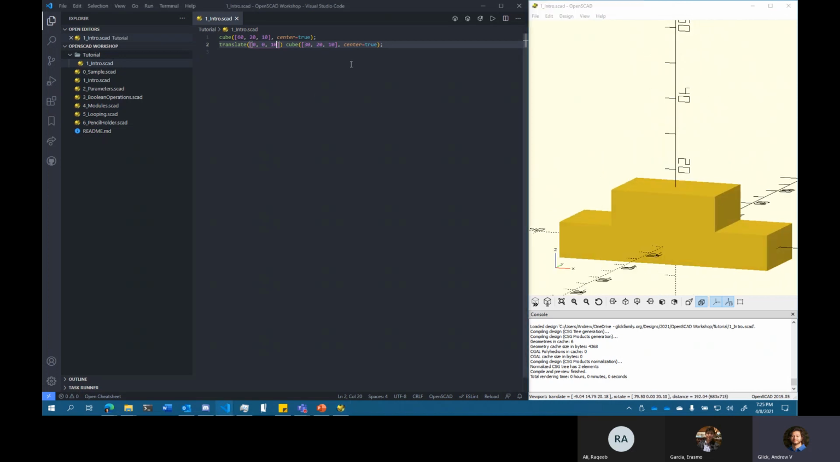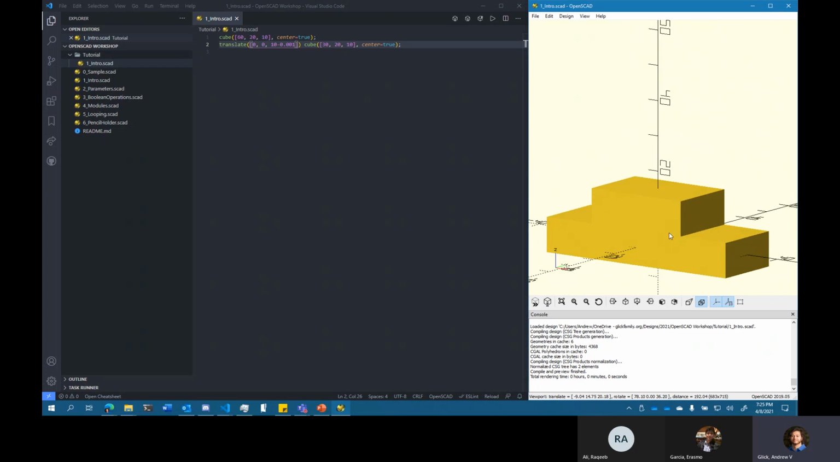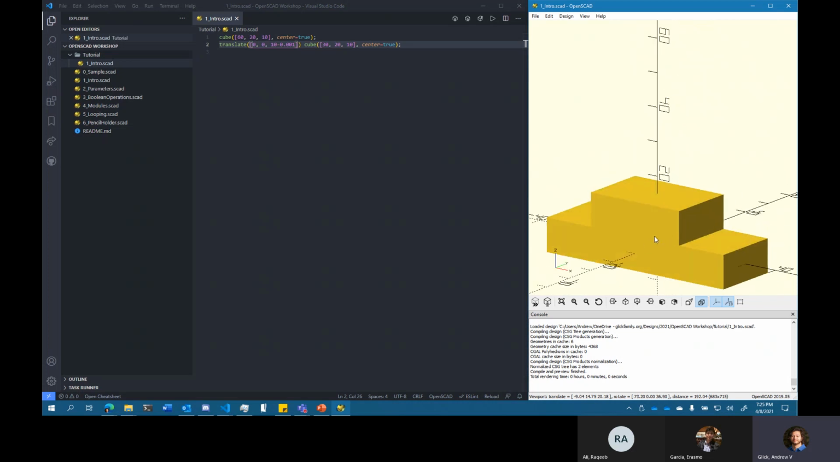So because of that, it's generally a better idea to say maybe translate minus 0.001. You can't really tell the difference, but OpenSCAD now is able to tell that the two boxes are overlapping versus just occupying the exact same space and not really being sure how to handle that. Of course, you could write 9.999 or something, but I think 10 minus 0.001, it's a little bit easier to read just because it's more clear what's going on.